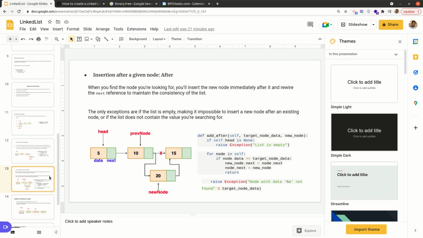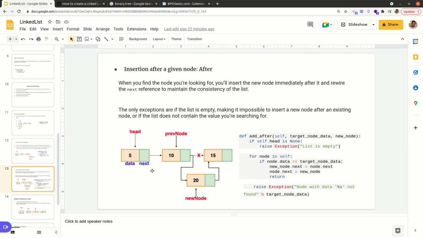One thing I forgot to mention: if the list is empty, you can't add in the middle of an empty list because there is nothing to add to. In that case, we would just return an exception or say the list is empty. Or if we try to find node 10 and we can't find it, that means we don't know where to insert our node, so we also return an exception indicating that we can't find the node.